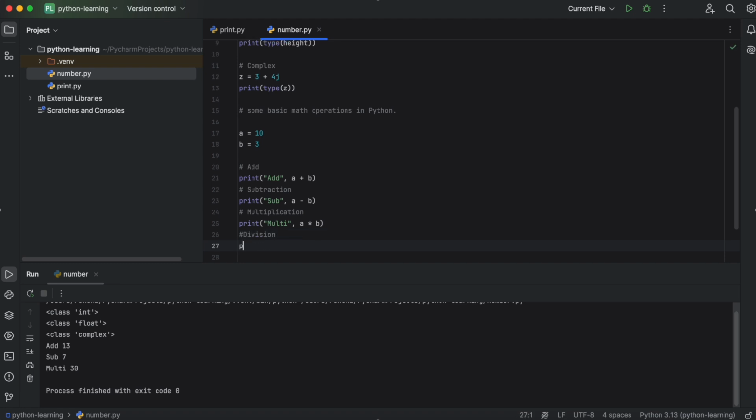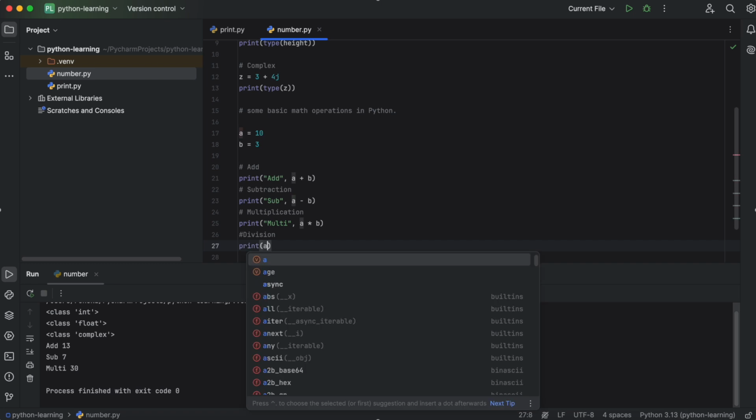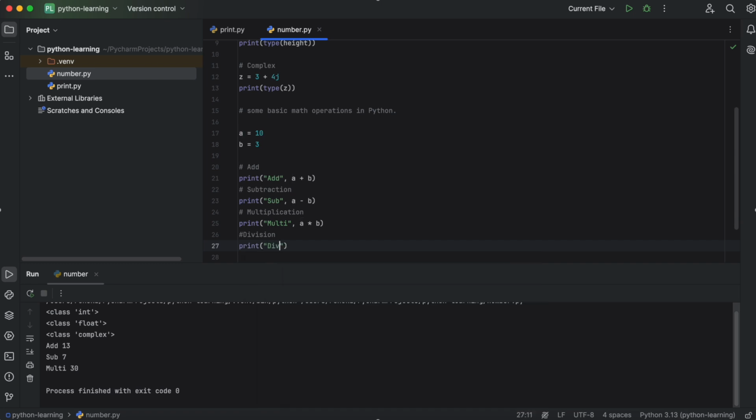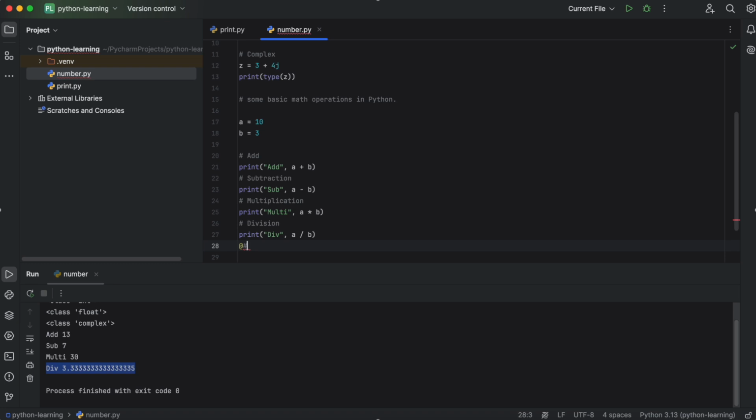So here we'll be dividing the number a by b. So I'll type print and then a divided by b. So when I run this, I'll get an output of 3.333. So the next operation we are going to look into is floor division.